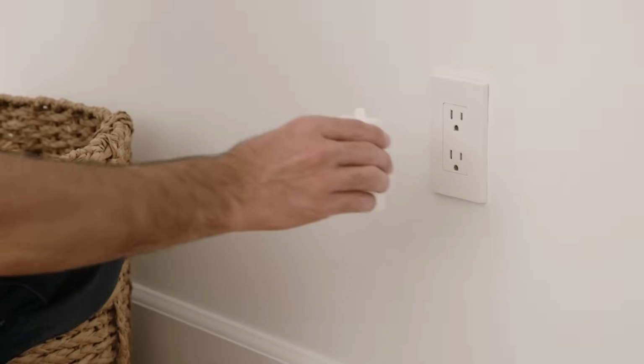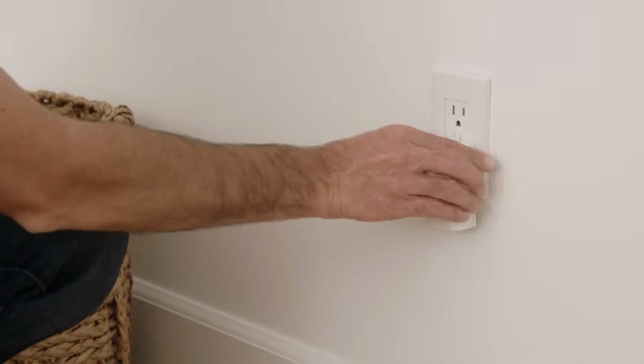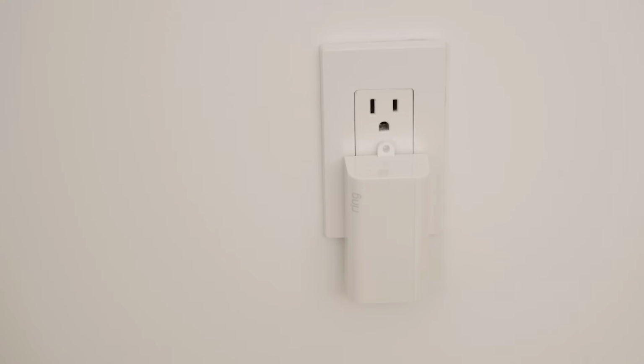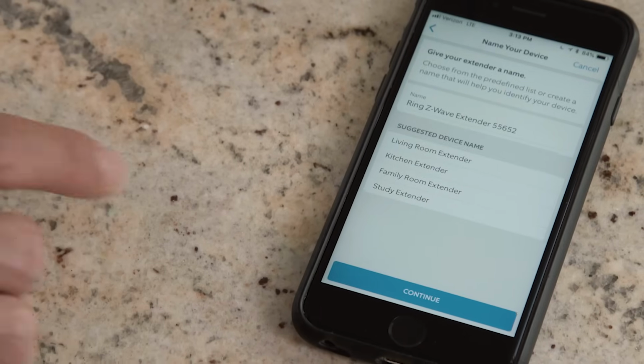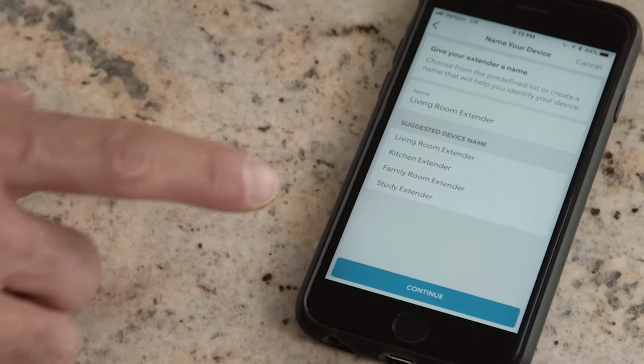The cool thing about the range extender is it will connect all of my devices to the base station, even though they may be far apart from each other. So let's get it added. Okay, we're gonna put this in the living room.